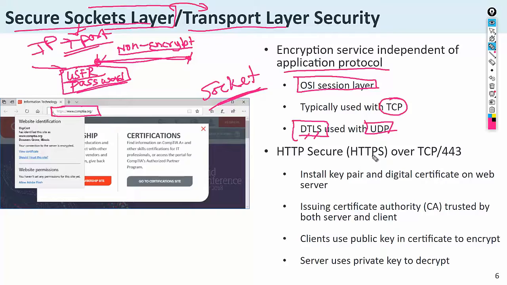That is the reason HTTPS was implemented. HTTPS runs over TCP port number 443, and they install a key pair. Key pair means there are two types of keys. One is a public key, another is a private key.